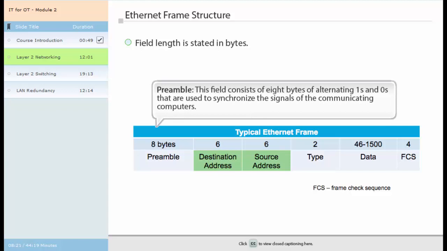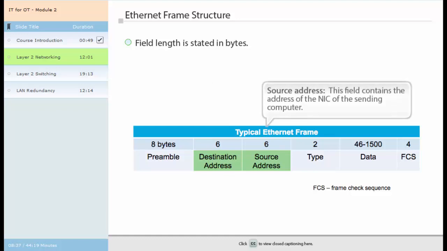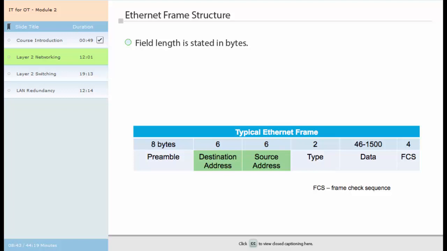Preamble. This field consists of 8 bytes of alternating ones and zeros that are used to synchronize the signals of the communicating computers. Destination address. This field contains the address of the network interface card on the local network to which the packet is being sent. Source address. This field contains the address of the network interface card of the sending computer.